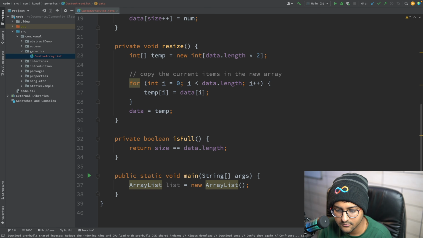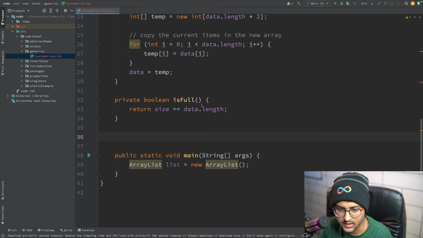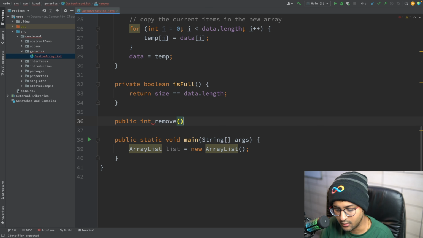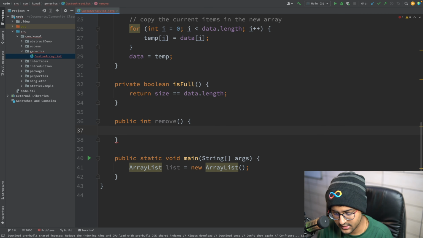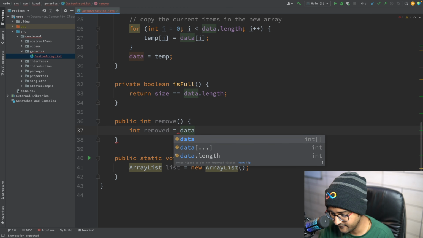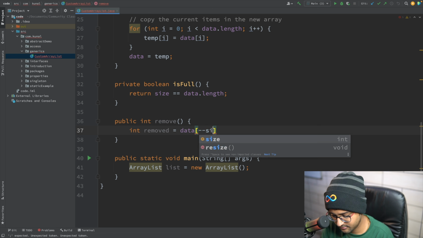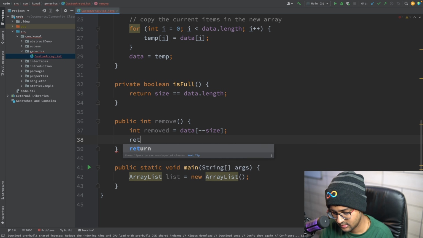Yeah, cool. What else is remaining? We can create a remove function. So you can say public remove, which basically means it will return the index value, or let's say it returns not the index value. No, index value does not make sense. Let's say it will return the value itself that is removed. So the value is an integer, and I'm just going to say remove. Cool. So here I'm just going to say int removed item is equal to data of, just decrease the size by 1. That's it. Return removed.